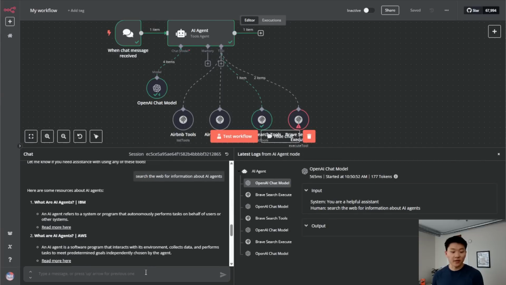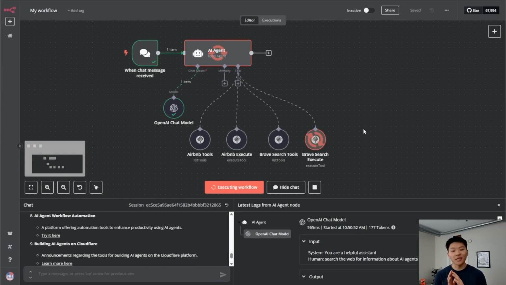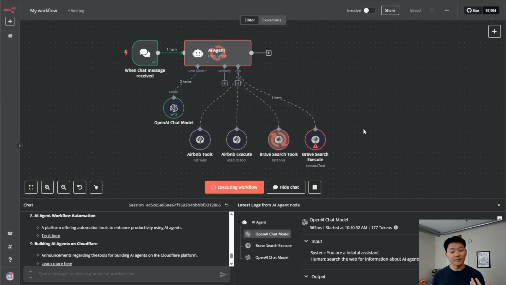So if we were to come back in here and say, get me 1 article on dogs, let's see what it would do. So hopefully it's going to fill in the count as 1. Once again, it went straight to the tool. I was going to say, if we had memory in the agent, it probably would have worked because it would have seen that it used Brave_web search previously. But there's no memory here, so it did the exact same pattern.